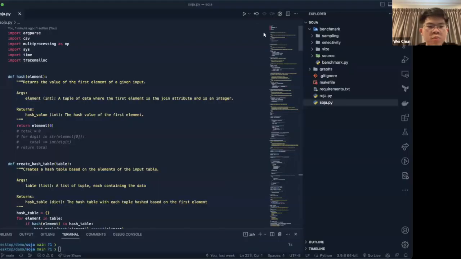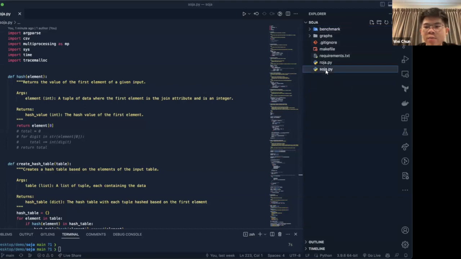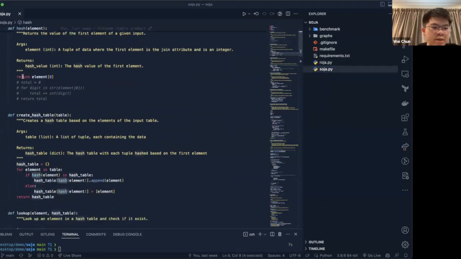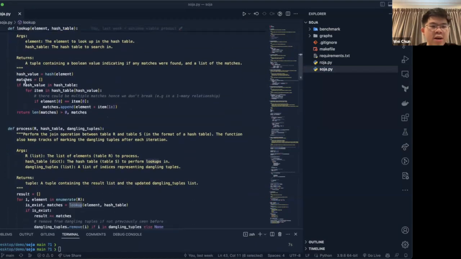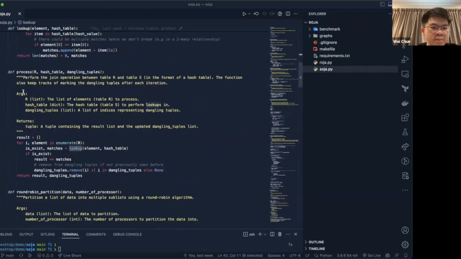So here's the code implementation for the POC of the SOJA algorithm. If you open the SOJA zip file that's included in the submission assignment, you can find a similar structure here. For this demo, I will focus on the soja.py file. I'll skip over some trivial functions such as hashing an element, creating a hash table, and lookup, and instead focus on the functions that make up the core of the SOJA algorithm.